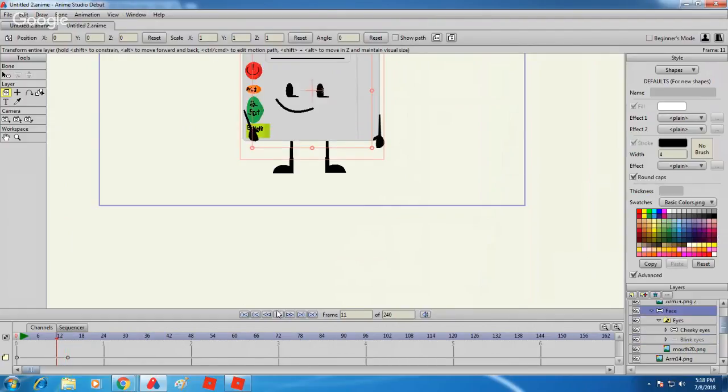Now let's see how it looks. I think we should enlarge the eyes and then. That looks better, and then I want to change the mouth too.